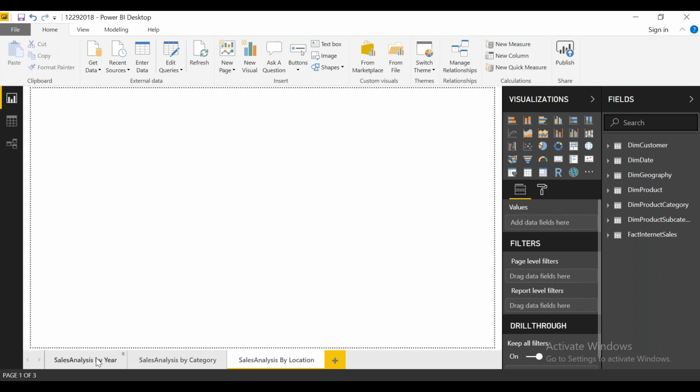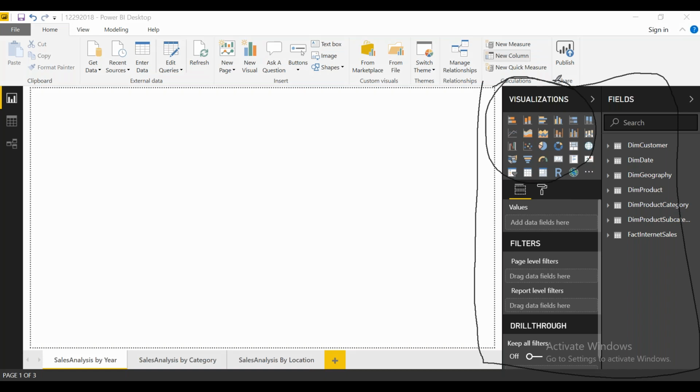Right, coming to the first page, I want to design some report. Before you design this report, for example, if you want to set up a background for this page, you have to go to the page properties. See here, there are two things over here. Visualizations: whatever visualizations you want to use, you can use.